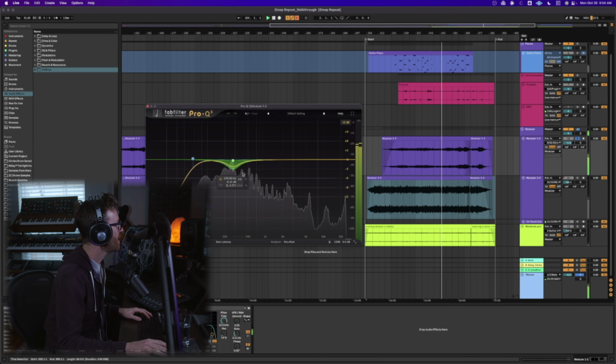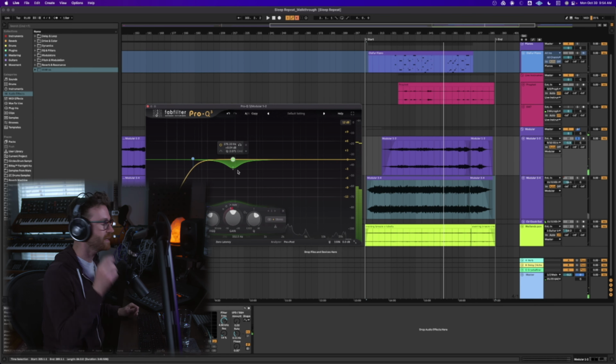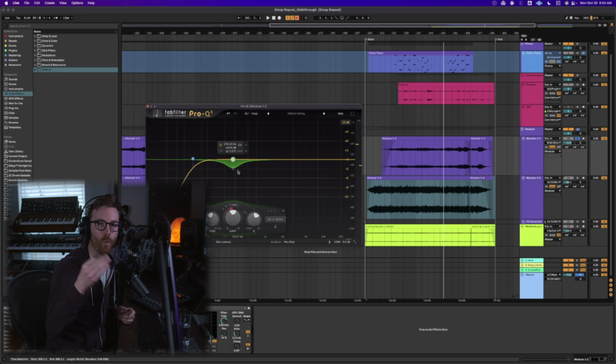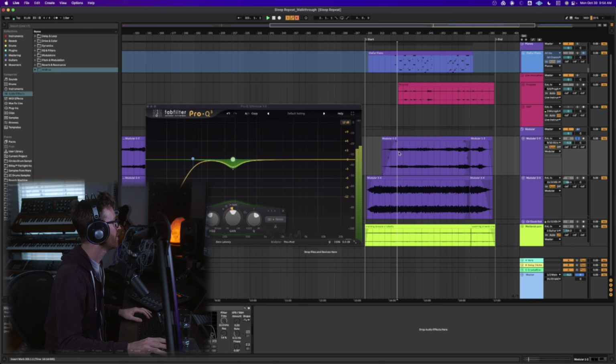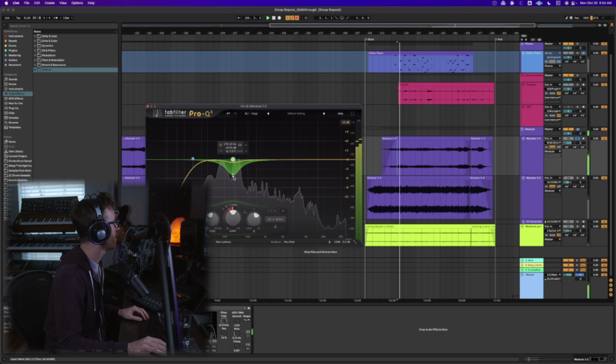And when you use a dynamic EQ like this, you can essentially only sculpt away the frequency when it's there, leaving everything else untouched in that frequency range. So you can see we're pulling down quite a bit, or we could just do a little subtle notching of it.